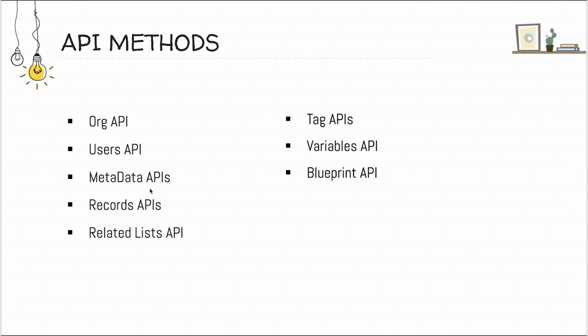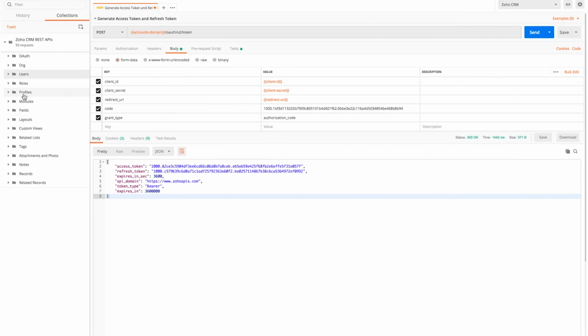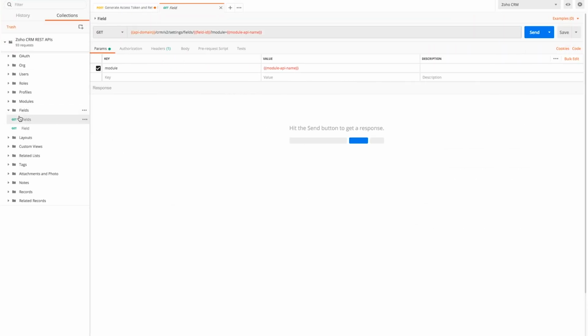On the metadata APIs, the metadata APIs are nothing but getting information that is present within the field or within the module, but not the actual values in that field or module. Let me just give you guys a quick example. In that case, there's a workaround here. I go to fields and I give my module name as leads.